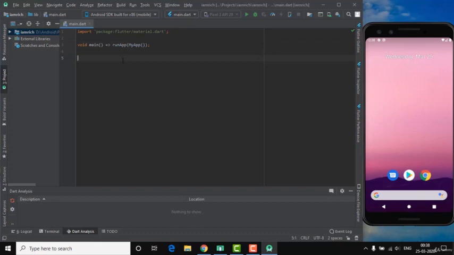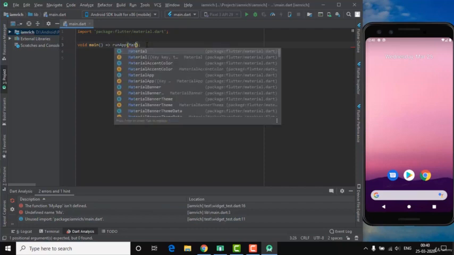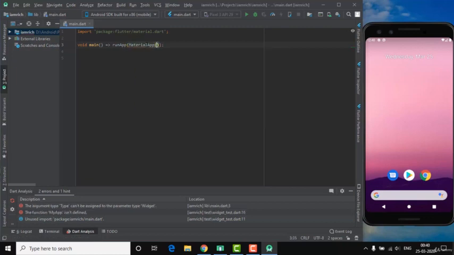So I'm going to remove this particular thing. And let's start with material app itself. So I'm going to type in material. You can see over here I have an option called material app. Once you start typing itself, these options will show up so that you can directly select that instead of writing the whole thing.